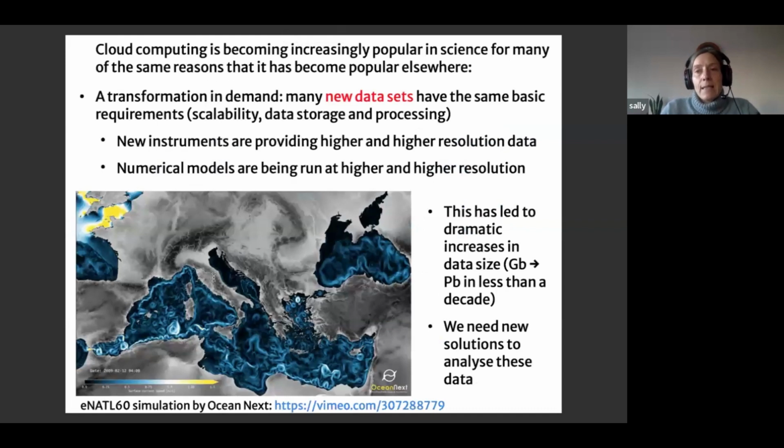So why is cloud computing becoming more relevant, or why is it starting to be used in science? In fact, it's many of the same reasons that it started to exist in other domains apart from science. There's been a transformation in demand, similar to the example of e-commerce, or any other industry where more and more data has been produced. So we have in marine sciences now new data sets that have the same types of requirements, which is that they should be highly scalable. So we want to be able to treat larger and larger data sets. We need more data storage capacity.